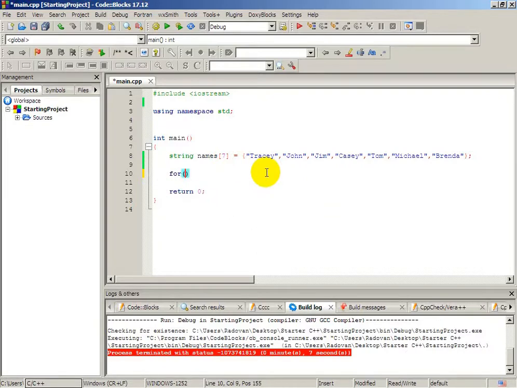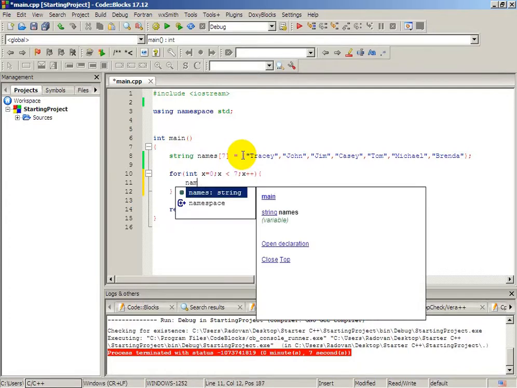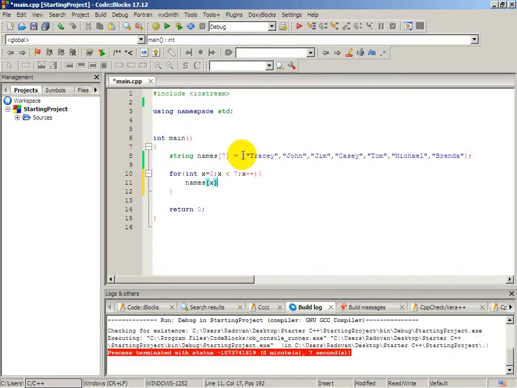Okay, we will have integer x. This is a for loop. We can define integer inside x equals to 0. And what do we want to do now? We have an array of 7 elements. It is pretty simple. X needs to be lesser than 7, and we need to increment x. And we want to print names. But which element? We will type x. And now I will explain to you.